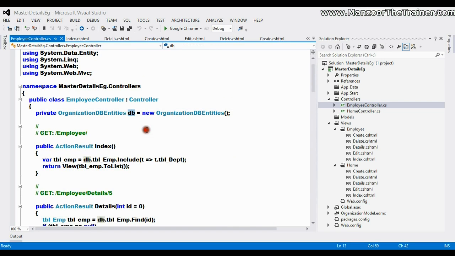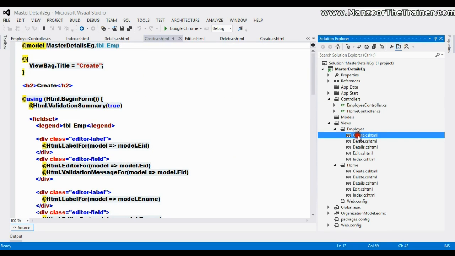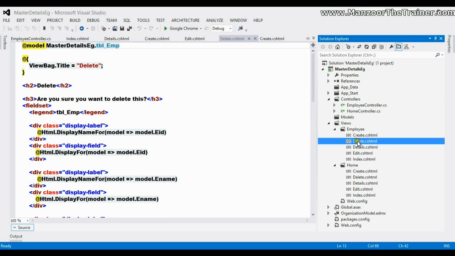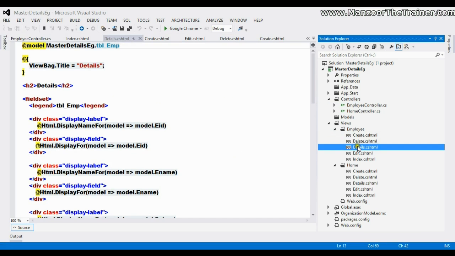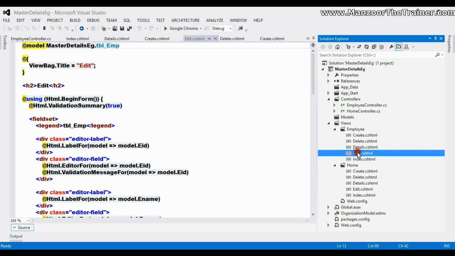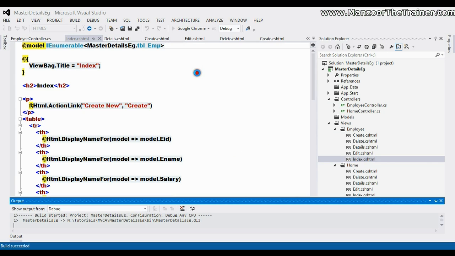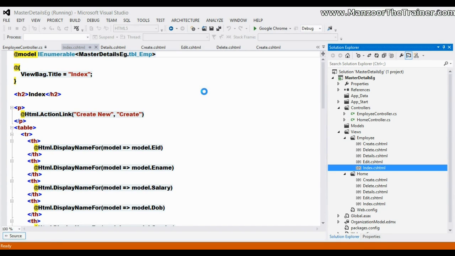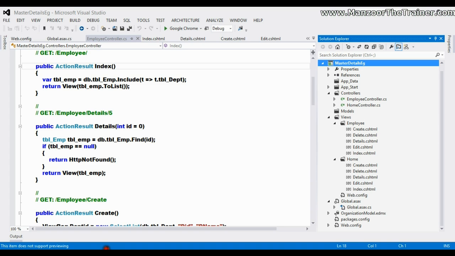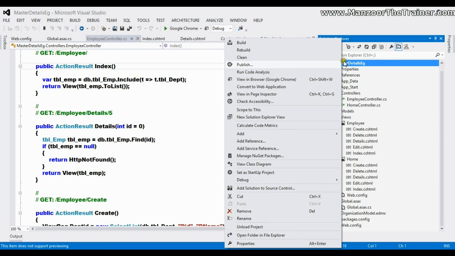And even all the views are ready, like create view, delete view, details view, edit view and index view. So that's it, I need not do anything. I simply say use the template, and I pass the entity object and the model name, and the complete master details screen is ready for me. And I'll build this.